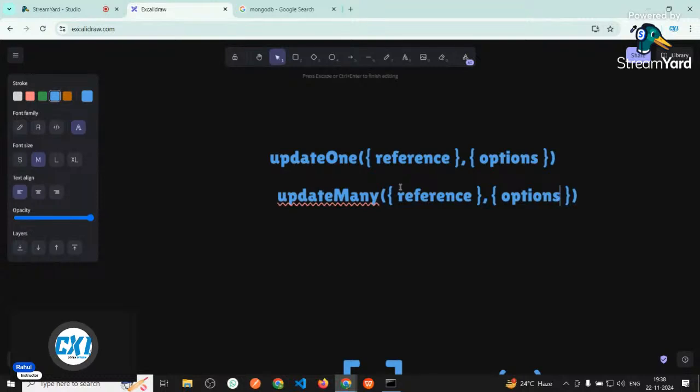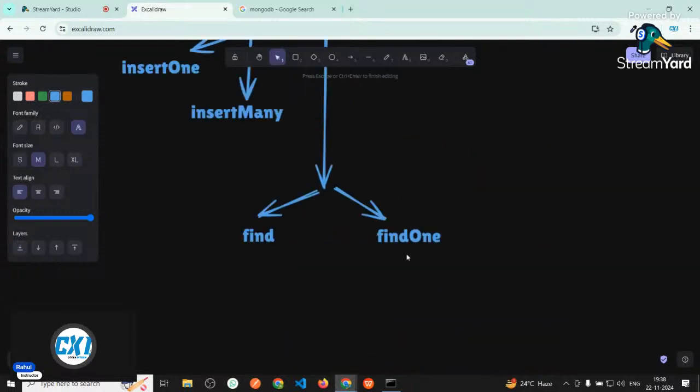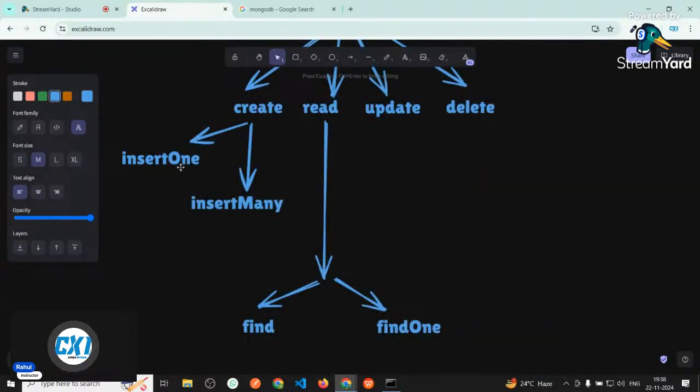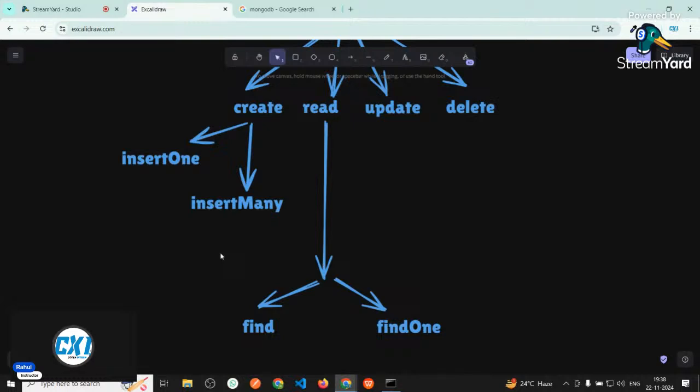I hope you all have understood the basics of updateOne, updateMany, and also findOne, find many, insertOne, insertMany. These commands are a similar type of command. If you heard the word insertOne, then you can imagine that you are going to insert a single document. InsertMany means you are going to insert multiple documents, right? Similarly for find and findOne, if you write find, that means you want to find the entire document. FindOne means you want to find a specific document, right?